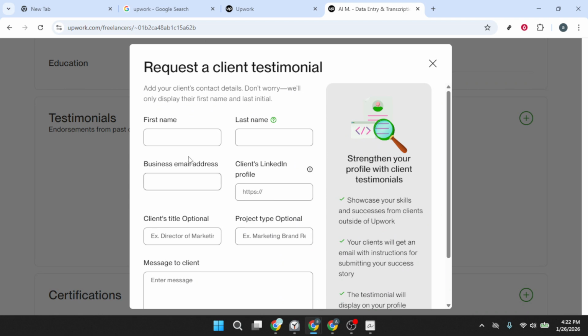Start by typing your client's first name and last name. Make sure the spelling is accurate and matches how they appear publicly. This helps Upwork verify the request and makes it easier for your client to recognize it.